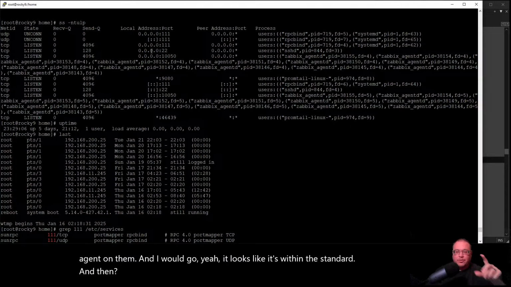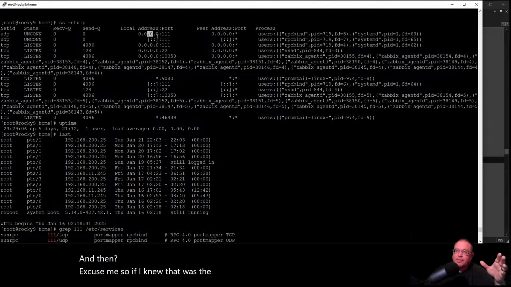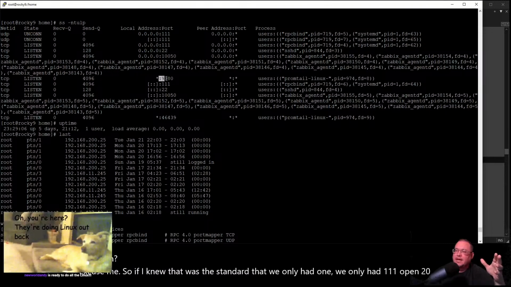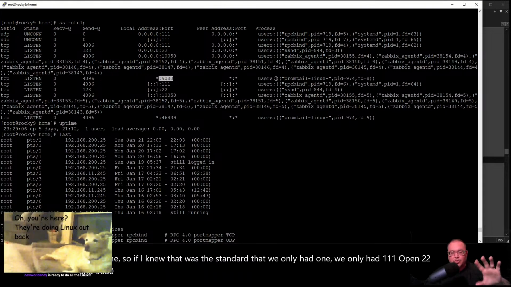So if I knew that was the standard, that we only had 111 open, 22, and 9080 for Promtail Linux. If I knew those were the things that were up.